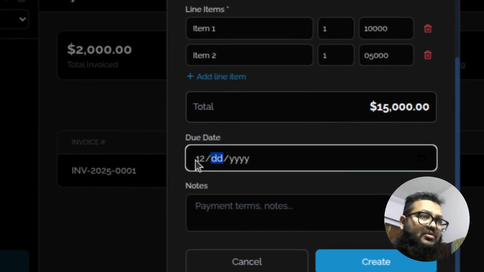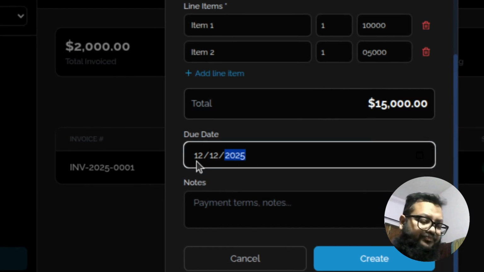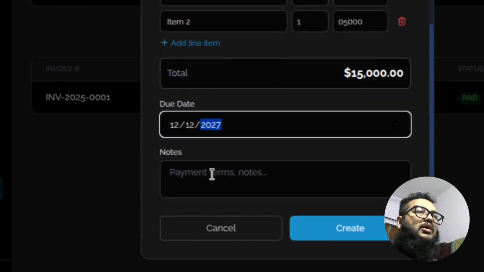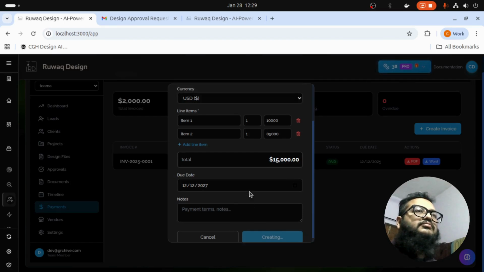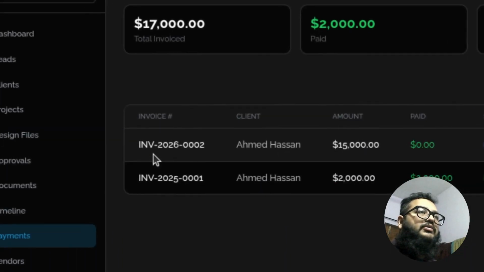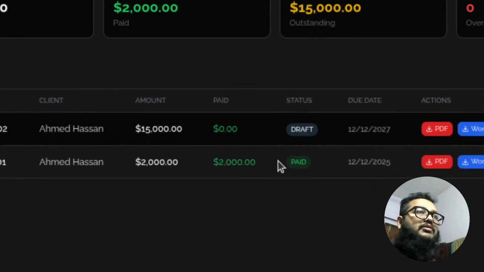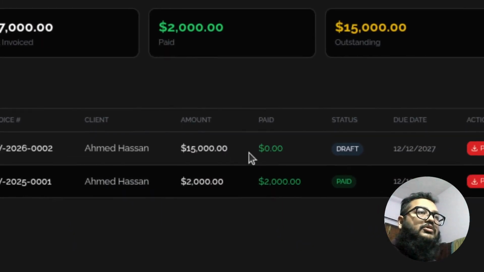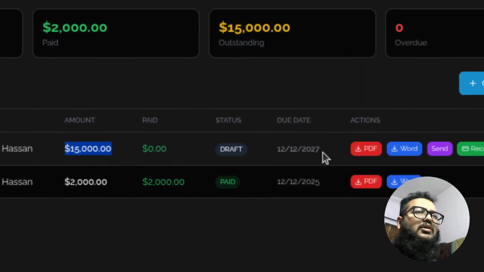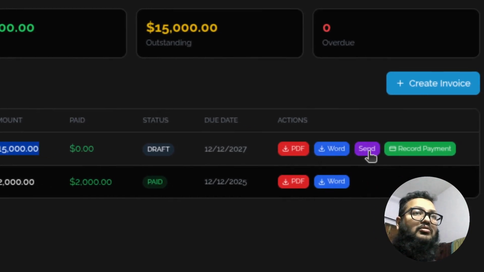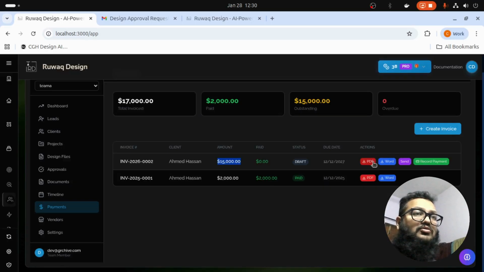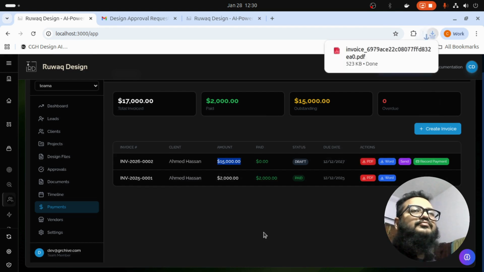The due date, any notes, and then you create the invoice, and this new invoice will be created for $15,000. You can download that invoice as a PDF or send that invoice. It looks like this when you download the invoice.